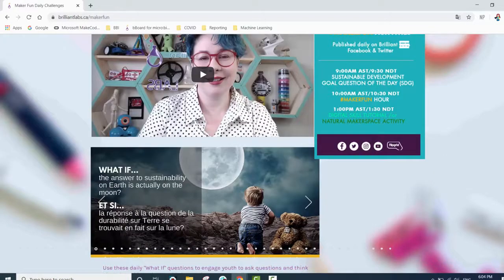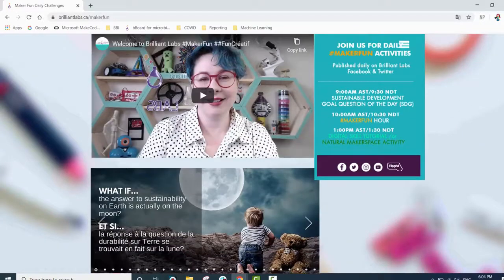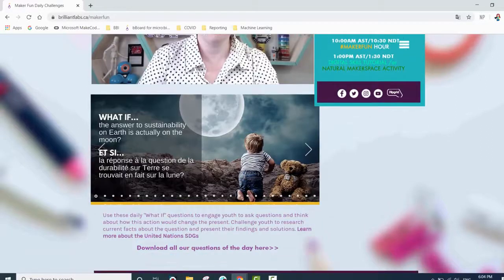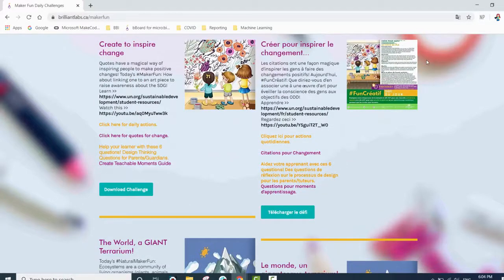I think first of all, we're going to have a look at this Brilliant Labs website here. This is the one for all of our Maker Fun challenges that we've been putting up since we started working from home. And this website, if we were to have a look at what's happening behind the scenes of it, we'll be able to see the HTML and the CSS.